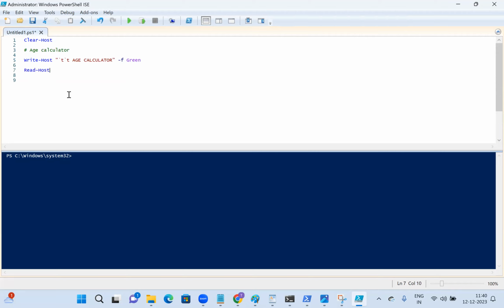So Read-Host, enter the DOB. So normally if we are giving this to some normal user, they don't know what format they have to enter. For that, we can just provide an example here. 01 Jan 2000. Just an example. So date of birth entered.